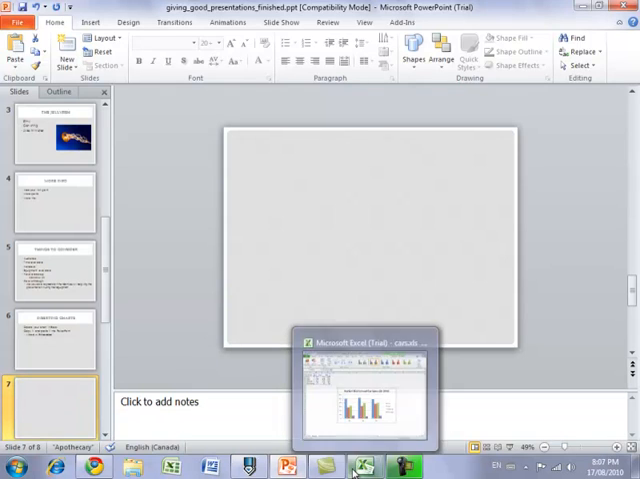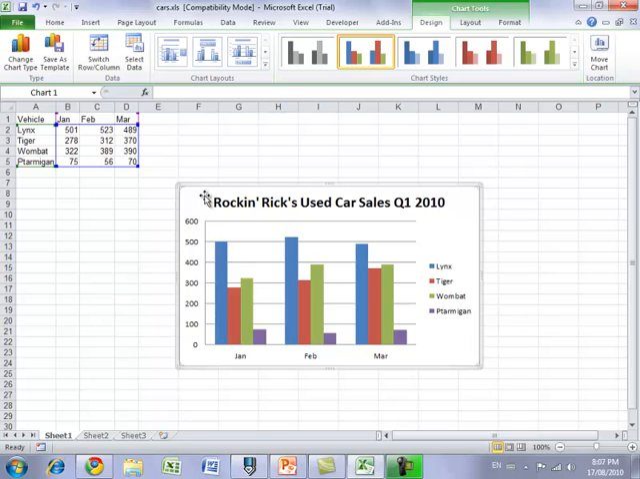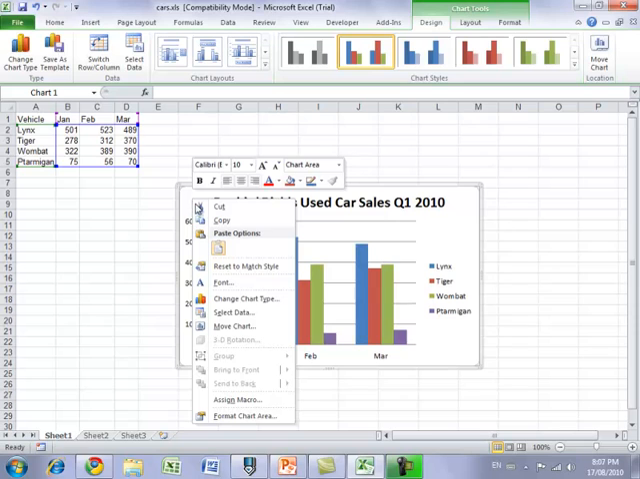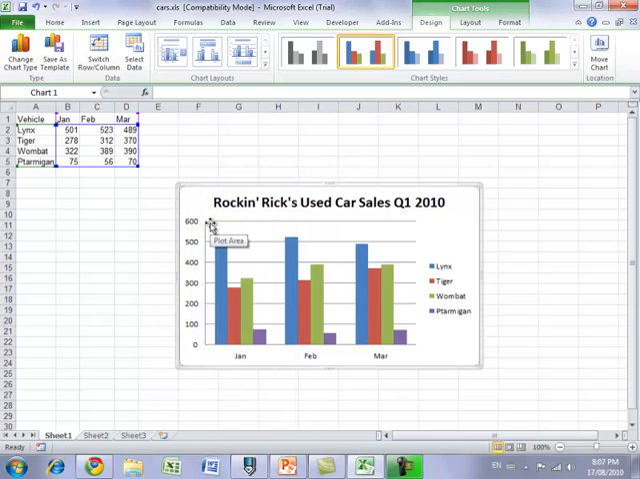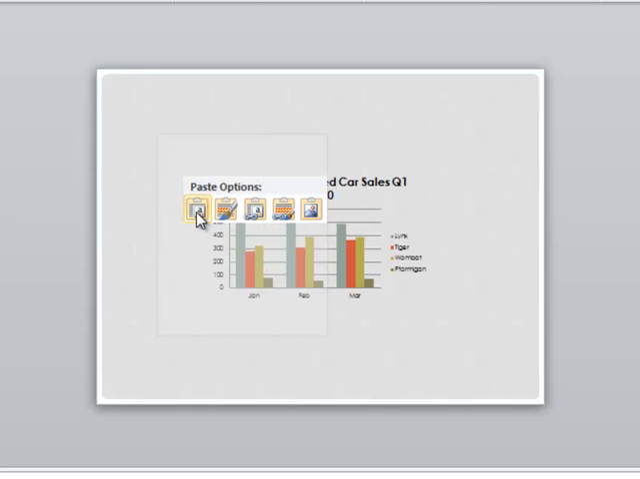Now I've opened Excel already, and you can see that I've got a chart that we had created in a previous exercise. So I'm going to right-click on the chart, and I choose Copy, and that copies it to the Windows clipboard. So now I can go back into PowerPoint, and I can right-click on my slide, and I have a number of paste options.